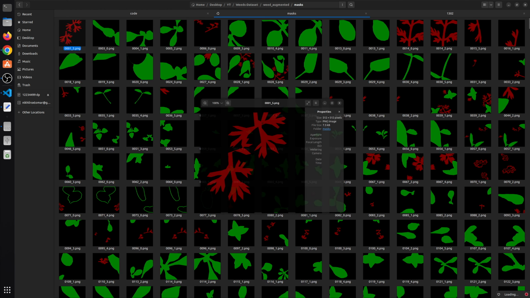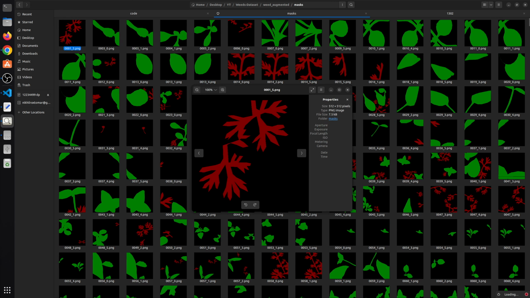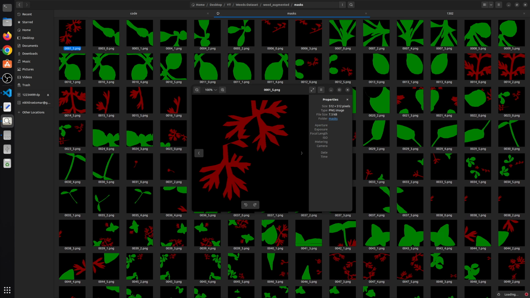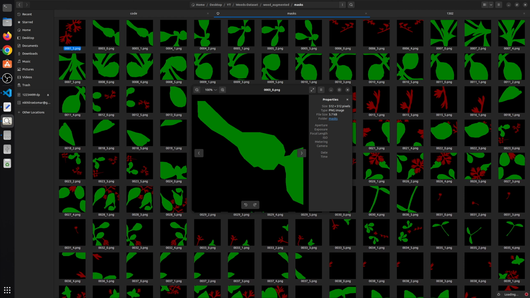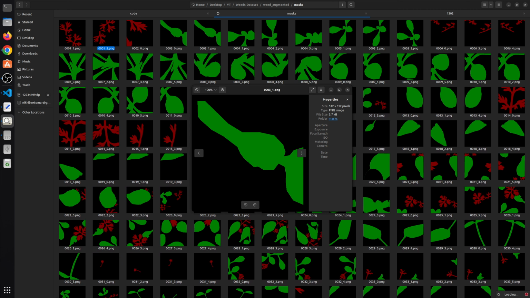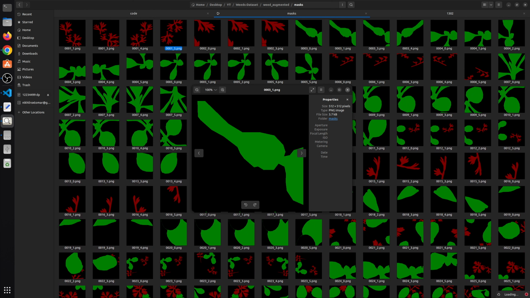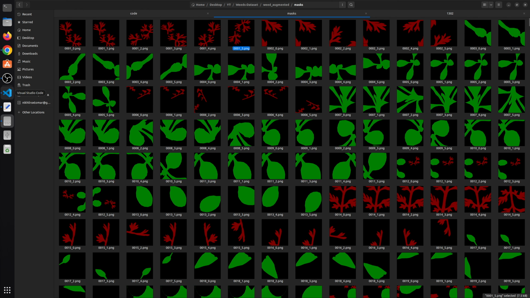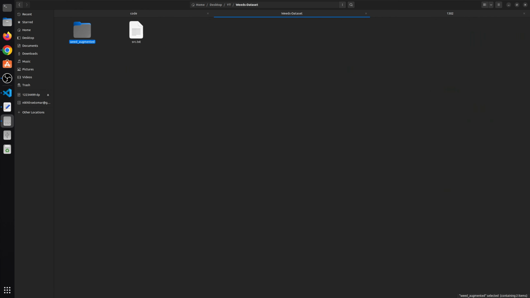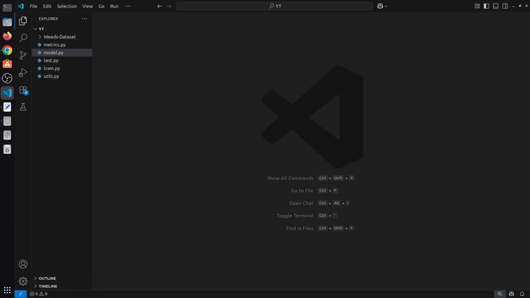So this mask contains two main classes, basically two kinds of weed. First is in red and second is in green. And the third main class is the background. So we have 2 plus 1 classes. Two are the weeds and the third one is the background. Now the dataset part is done. We'll move on to the code.